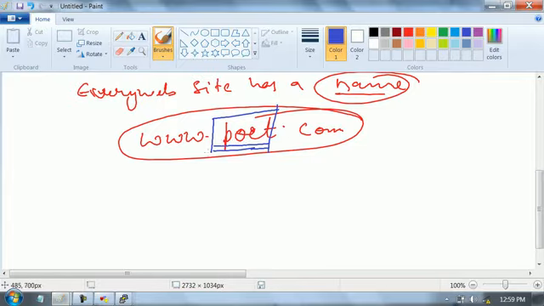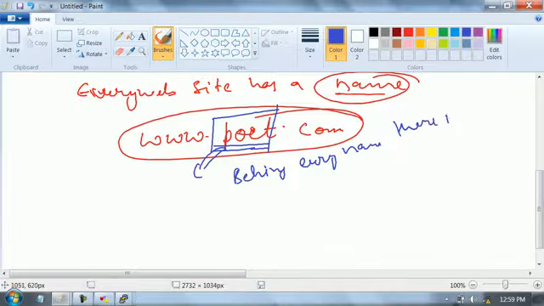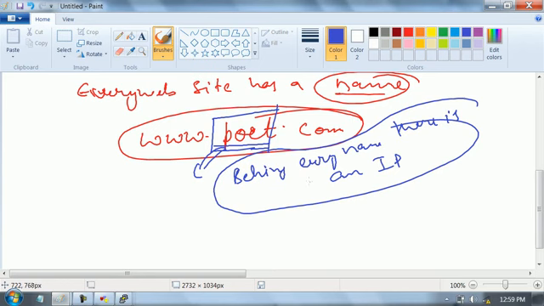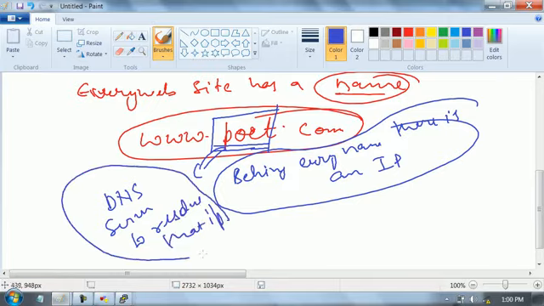Fine guys, what I am trying to tell you, behind every name there is an IP. So this is the work of DNS server to resolve that IP. It's not possible for humans to remember IP address for every website.